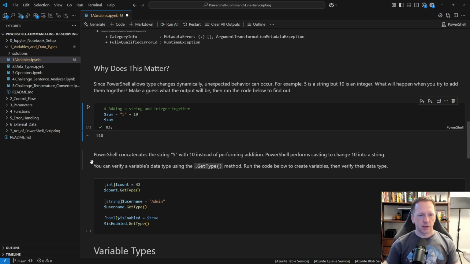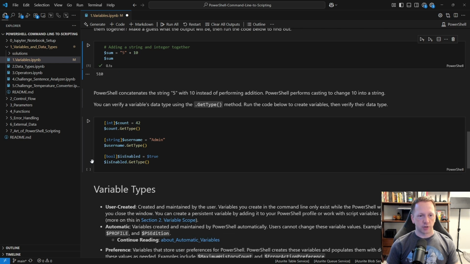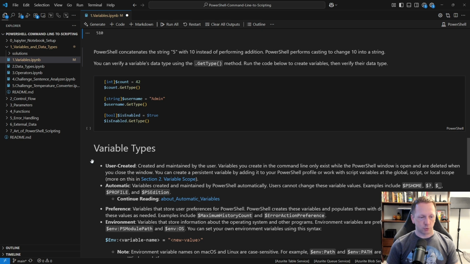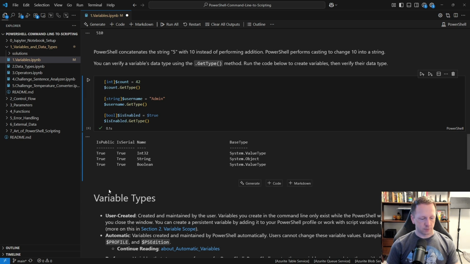As I just mentioned, if you want to know what your data type is for a particular variable, you can use a method here called getType. So you just look at your variable, you add a little period there, and then here's a little method called getType, and it will return what type of variable it is. So if we go ahead and run this, we can see the first option here that we use, count getType, it's an integer, username is a string, and then our isEnabled is a Boolean value.